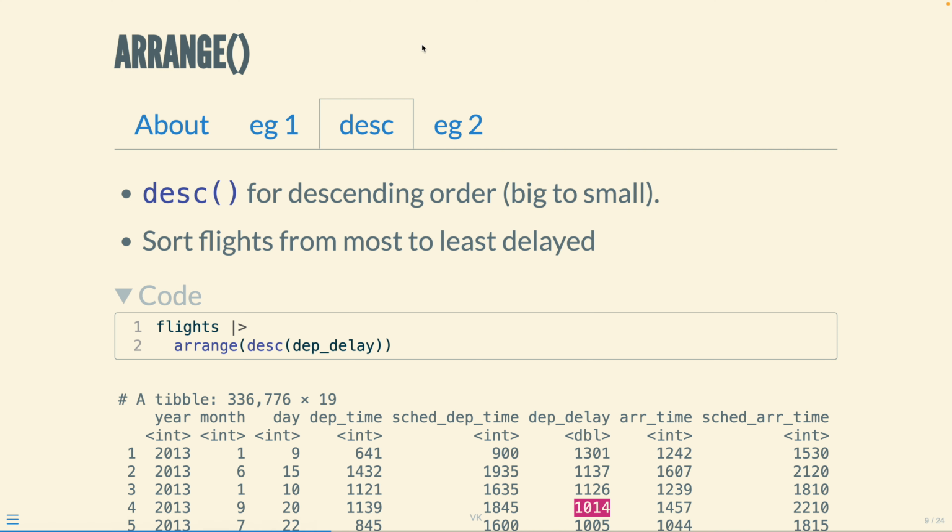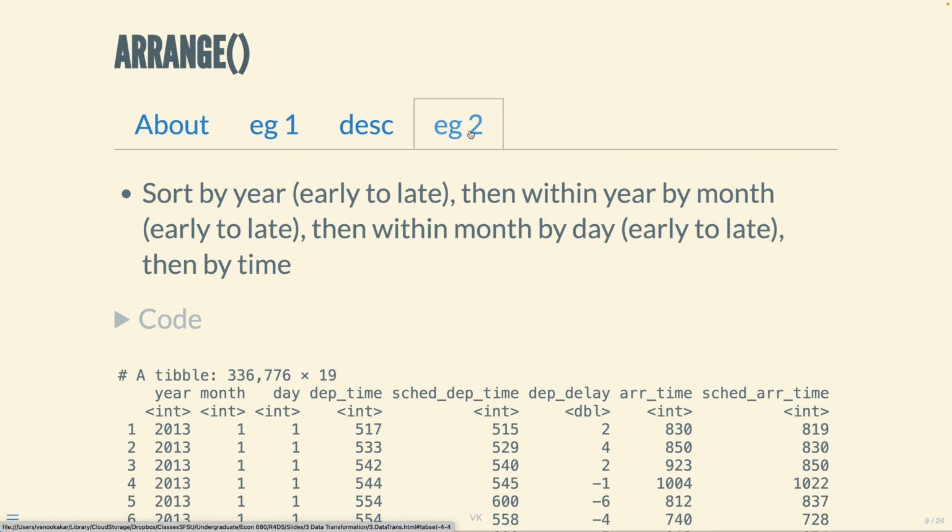So that's what we've learned here: how to use the arrange verb, and how to sort in ascending and descending order. Ascending is the default, remember that. Now, it's possible to sort by multiple columns. We can sort by year first. What it's going to do is give me the least value for year, which is the earliest year in the data set, to the latest year.